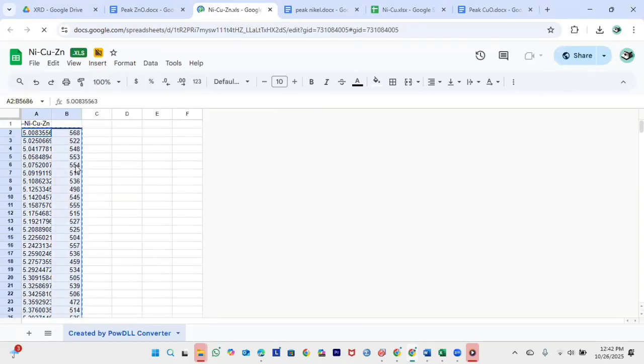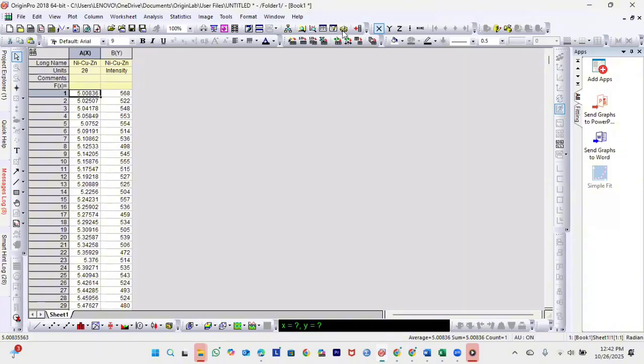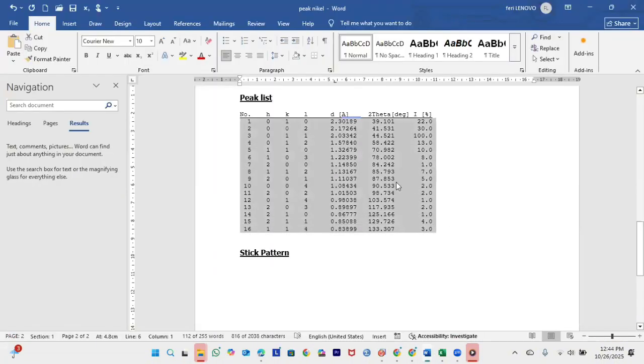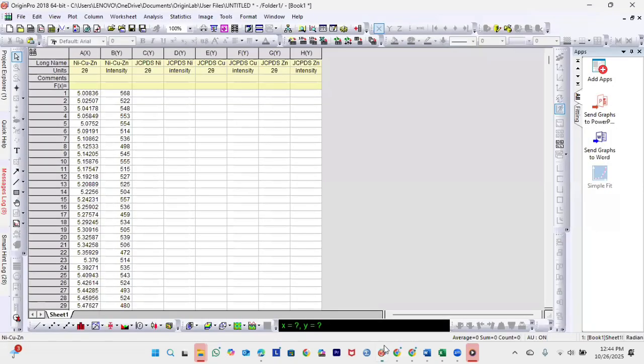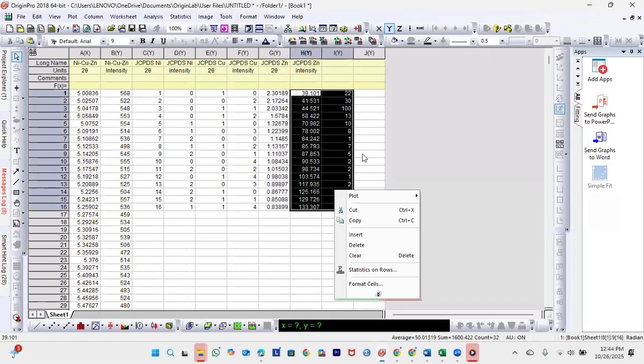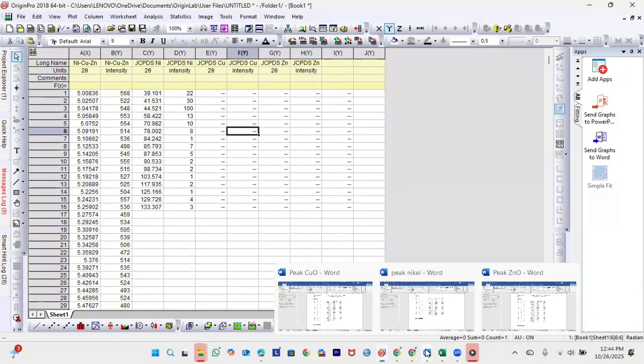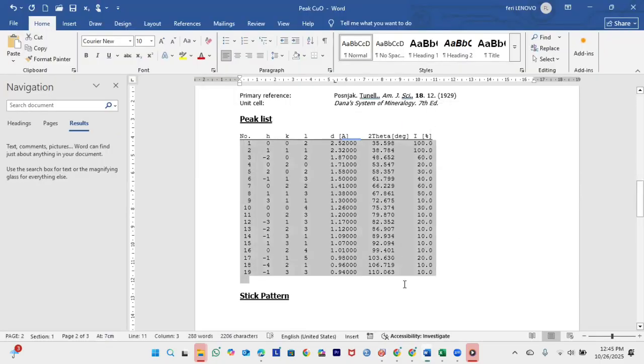Now we can try characterizing the compound using different data. The way is the same as before. We copy the data and then we paste it on Origin. The difference is we have some ZnO peaks, and then we must use the peak list of ZnO. The way is the same. We also use the last data from the data that we copy.